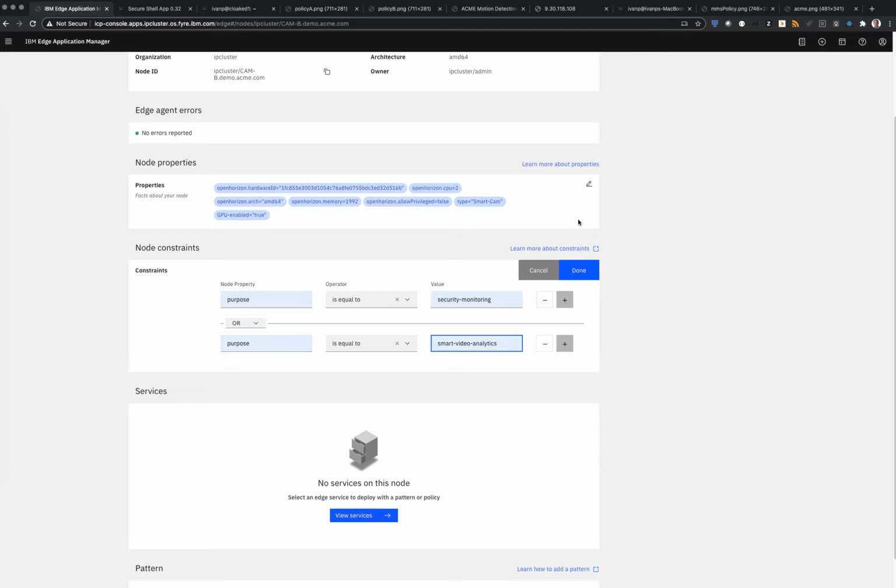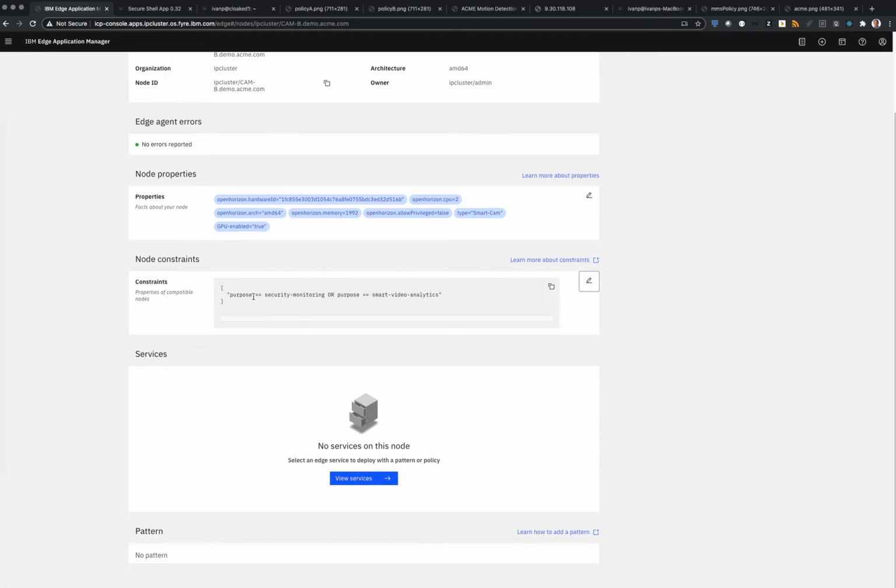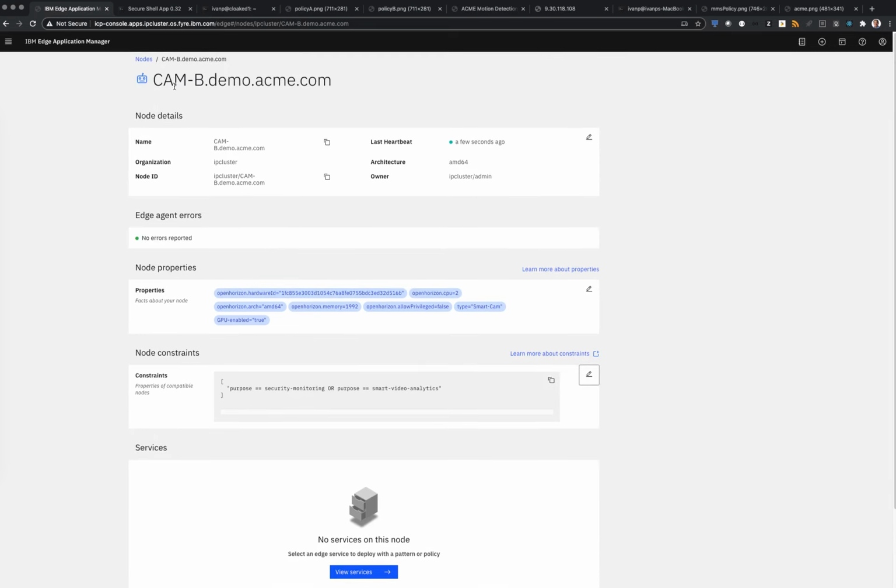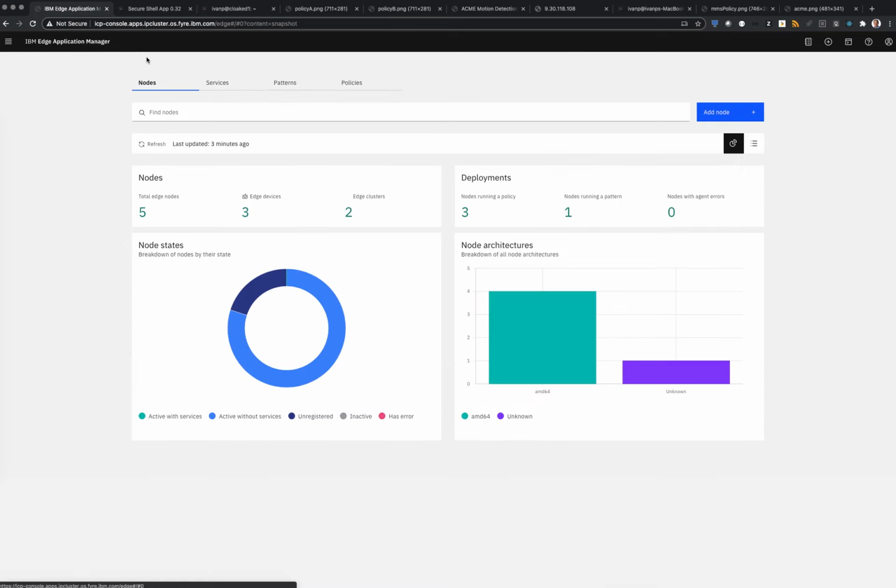So the combination of those 2 constraints and my properties are going to determine what services are going to run on this camera. Hit done, and I have both purposes security monitoring and smart video analytics with the property type SmartCam and GPU enabled set to true. Okay, now that I have set up my node policies, I'm going to deploy a service to run on each of these nodes.